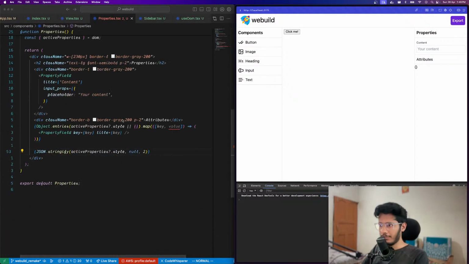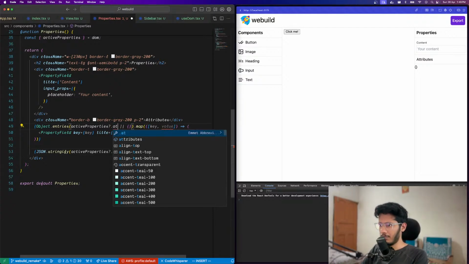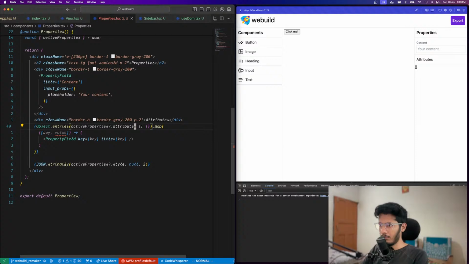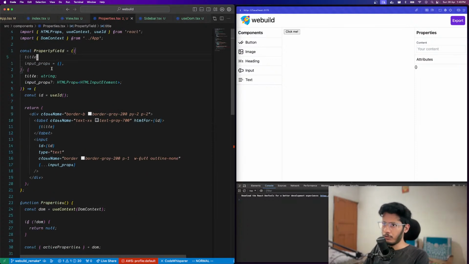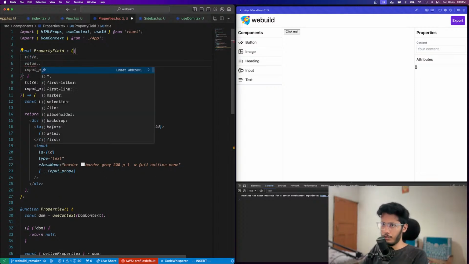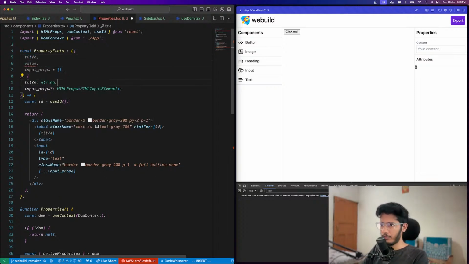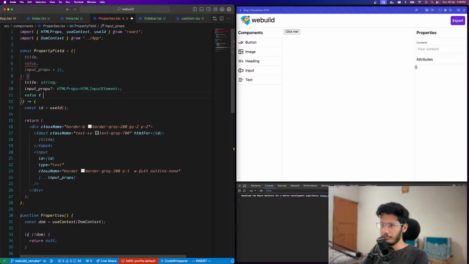Okay. So let's do this for. Oh, we are doing this for styles, which is insane. It should be attributes because we want to render all the attributes first. So one more thing over here. We need to take the value over here because value is kind of important, and it should be string. All the values will be a string. Yeah, that's at least the idea right now.